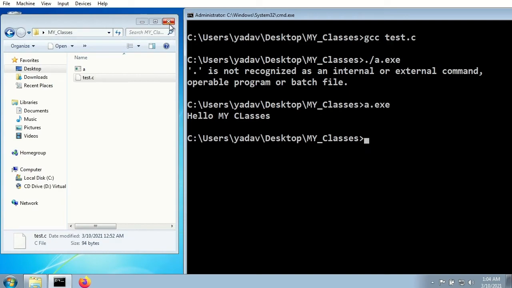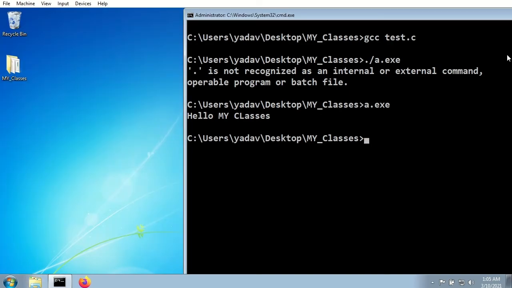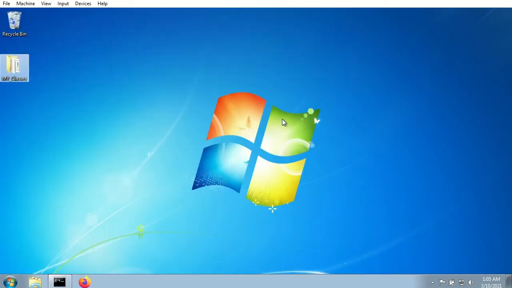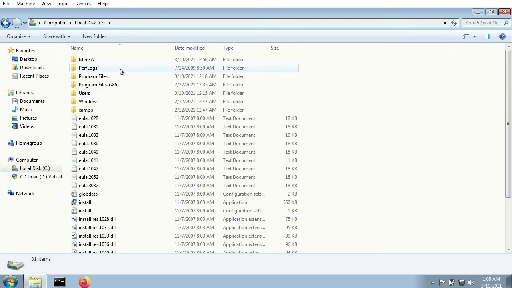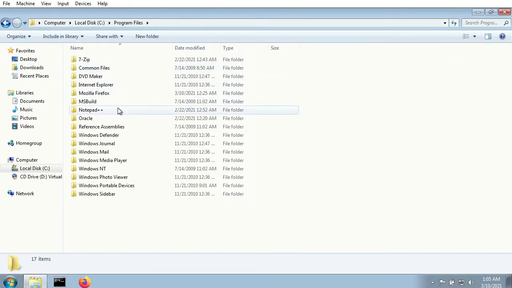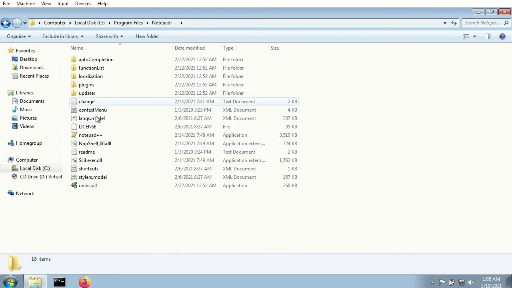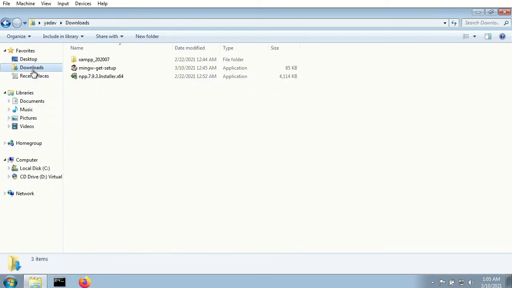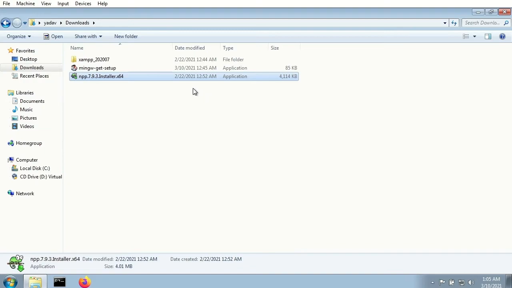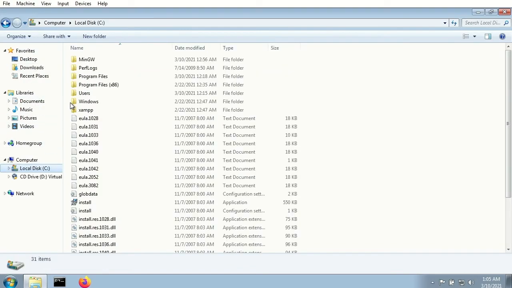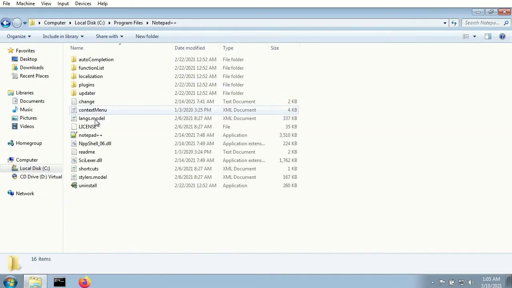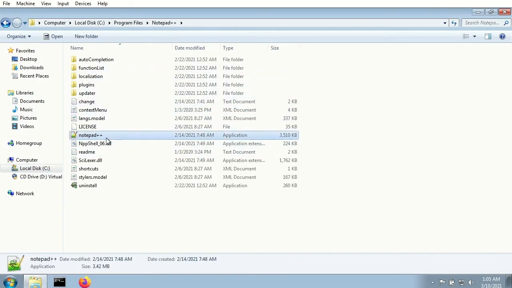Second is the same way we can install Notepad++. I'll show you my installation. So we go to program files, go to Notepad++. You can just download Notepad++. I have downloaded it. I'll give you the link to this download also in the description, and then we can just navigate to this directory and we see the software here.